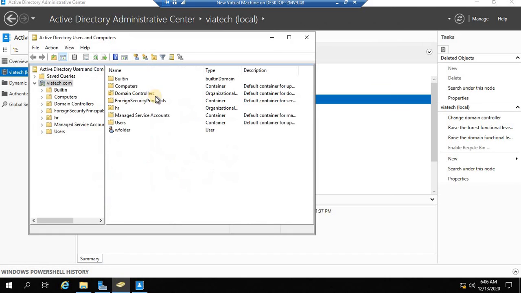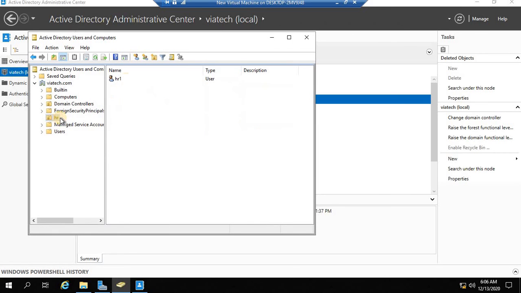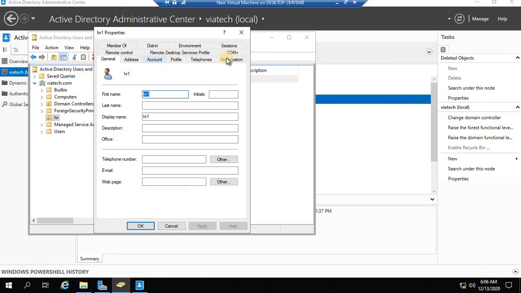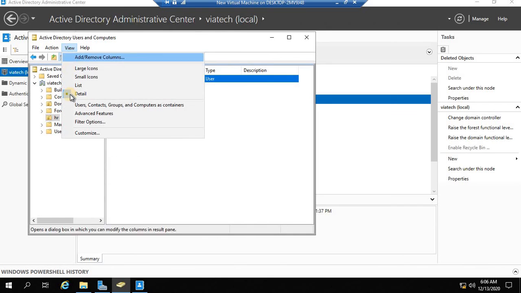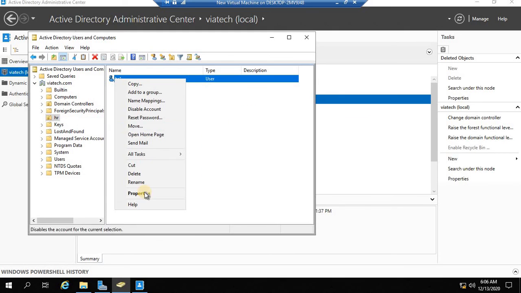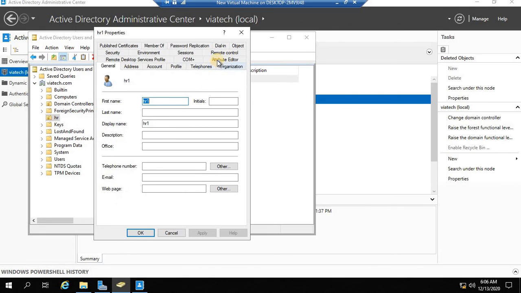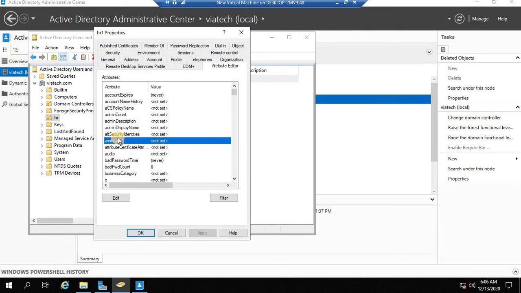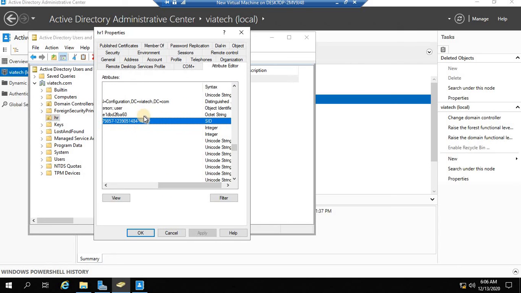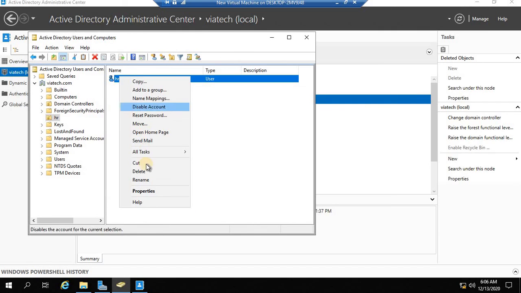Now, let's do the experiment. Okay, this is my user. Now go to the properties. We didn't go to the Advanced, go to the Advanced, just in case, making sure. Okay, Attribute Editor. Let's see the objectSID. ObjectSID is here. Let's notice only the last 4 digits. 1604. Okay, now I'm going to delete it.